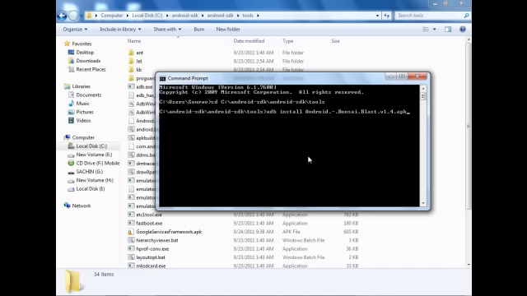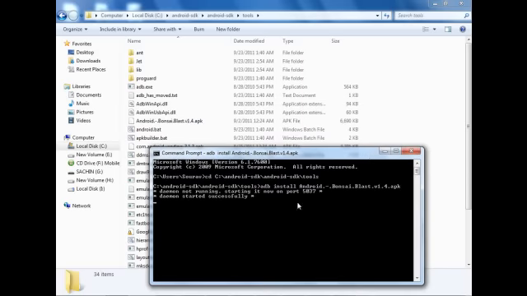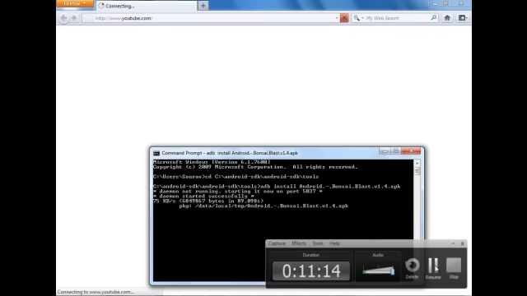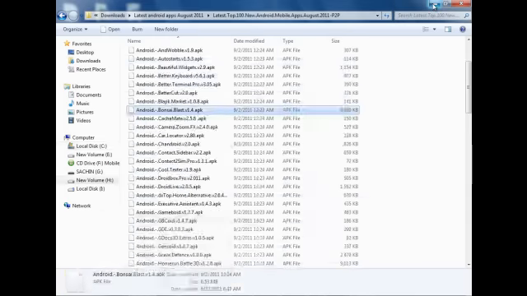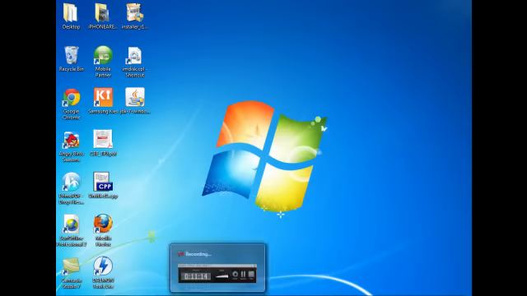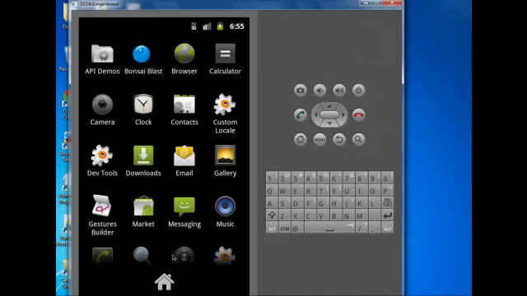It will take some time, nearly 1 or 1.5 minutes if it's a bigger one, because I've chosen a 6 MB file. It'll take some time. You will get a message like this, and success. I'm waiting for it. Success. Now just go to your Gingerbread, and you can see an application here. You can start and play it.